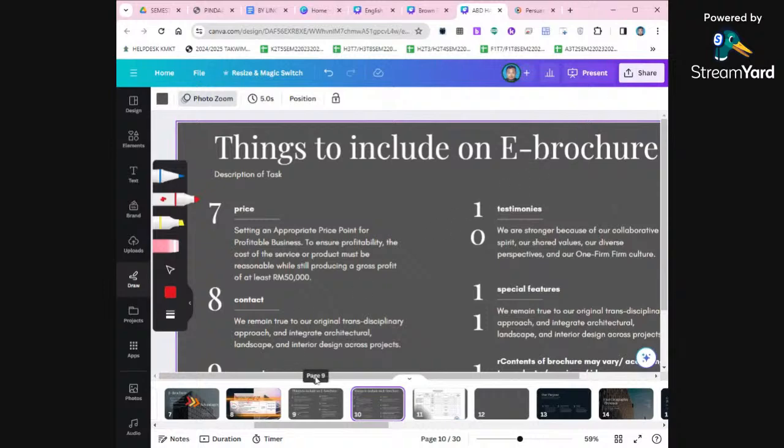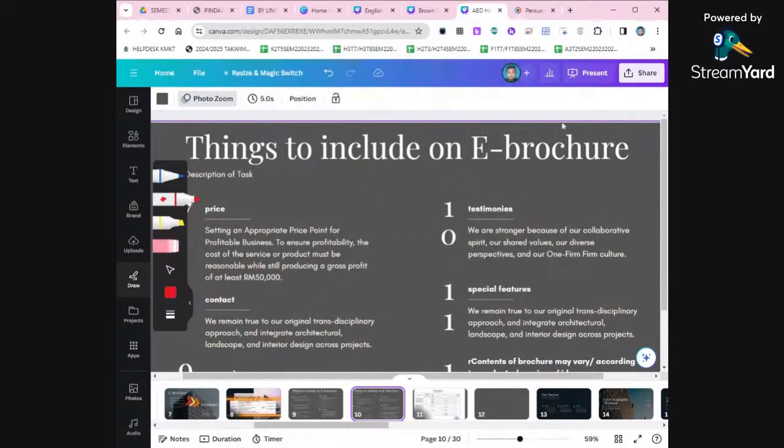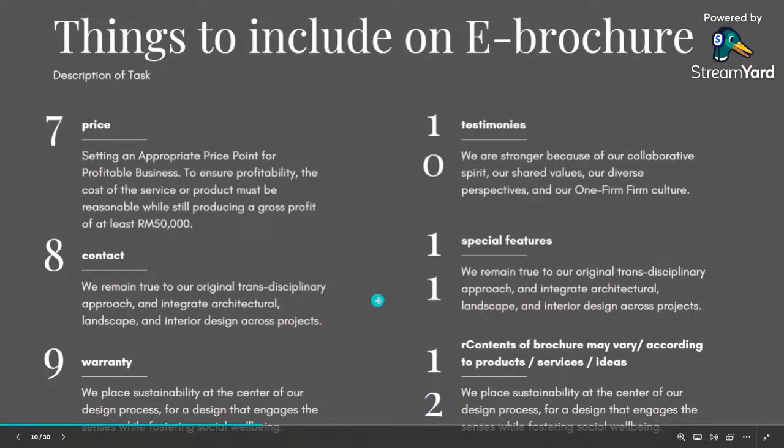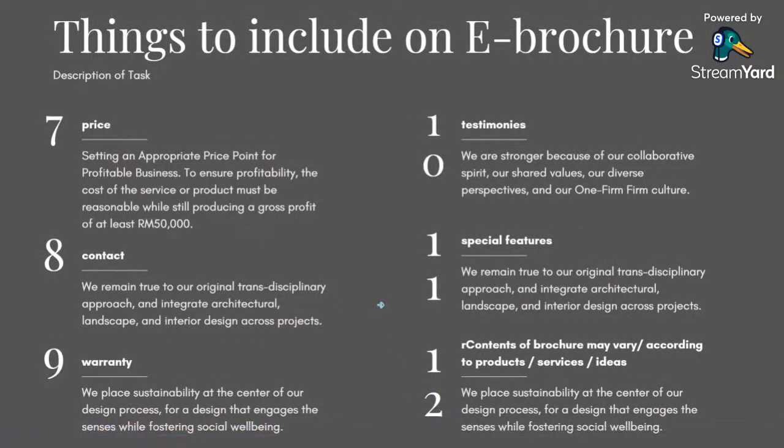Things to include. Just now we have 6 points altogether. So let's look at another 6 elements that you must include on your e-brochure. Number 7, basically the price. You must set an appropriate price point for a profitable business. To ensure profitability, the cost of the service or product must be reasonable while still producing a gross profit of at least 50,000 ringgit.